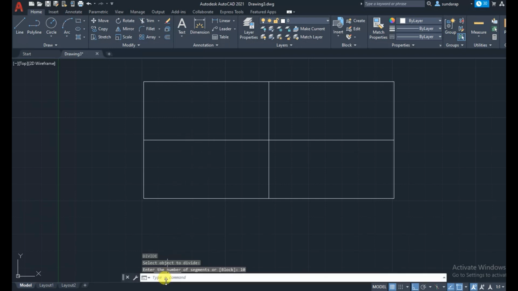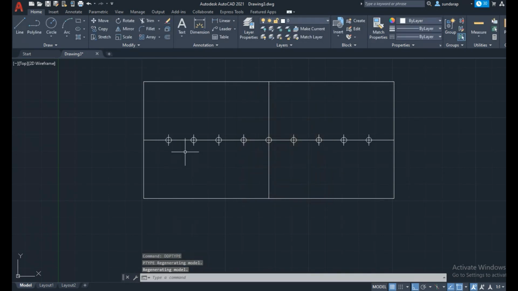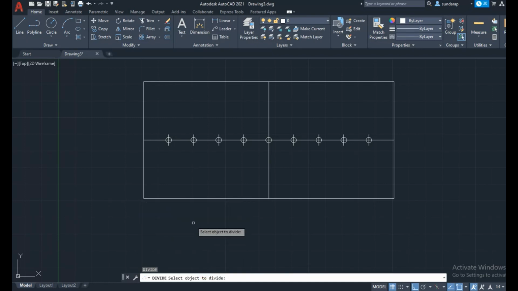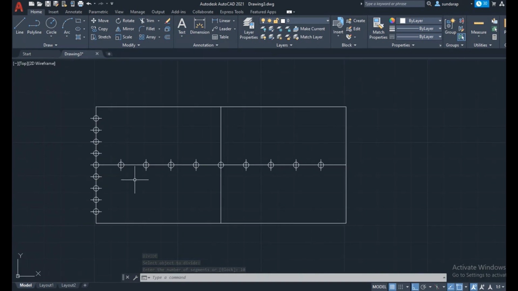The points are not visible, so you can type DDPTYPE, change the point style as is convenient, then click OK. Now the points are visible. Similarly, divide this vertical line into the same 10 equal parts.